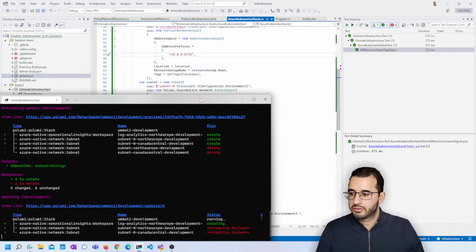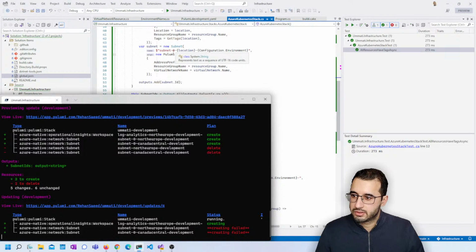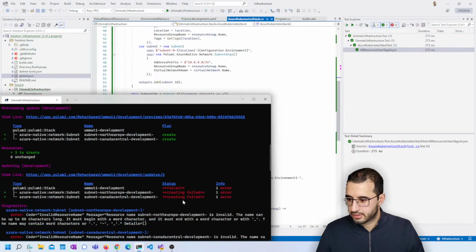It's probably the naming convention for the subnet again. Maybe you're not allowed numbers in it. I can't remember what the error was last time. Again, Azure people, if you're watching, please fix the naming conventions and make it consistent across the board. It's really difficult to have to muck around with the names of Azure resources all the time. Is it going to tell me why? Nope, not yet. Maybe if I scroll up.